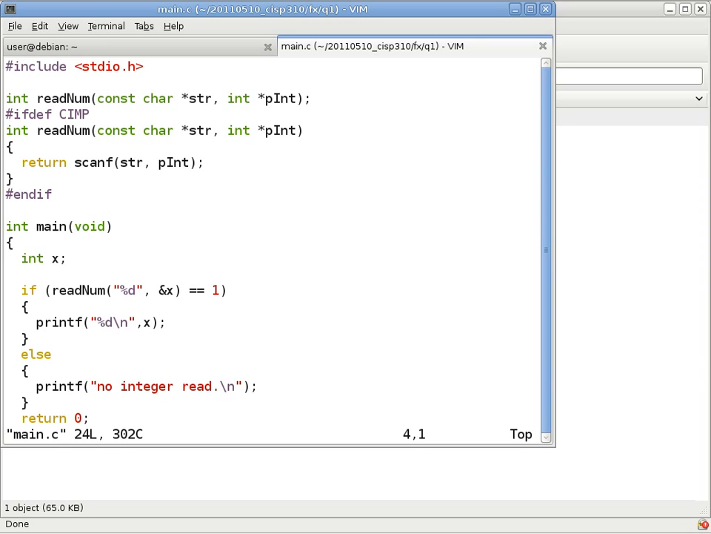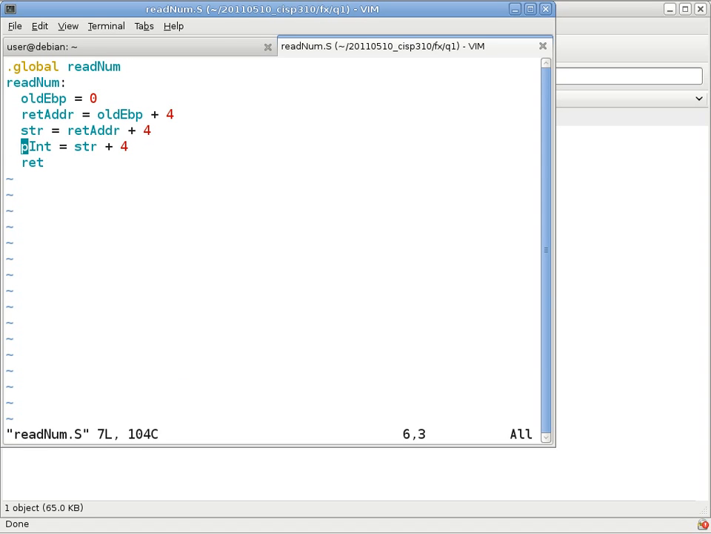But do you care? It's a subroutine call, but do you really care what scanf is actually doing? Nope. We're just pushing the same parameters on the stack and calling scanf. Whatever scanf returns, we'll return that too. So in other words, read num is nothing more than a relay to scanf. That's it. So how are we going to do this one? This is going to be pretty easy.